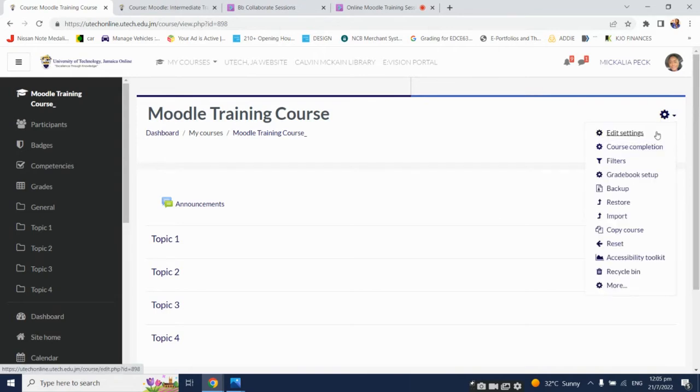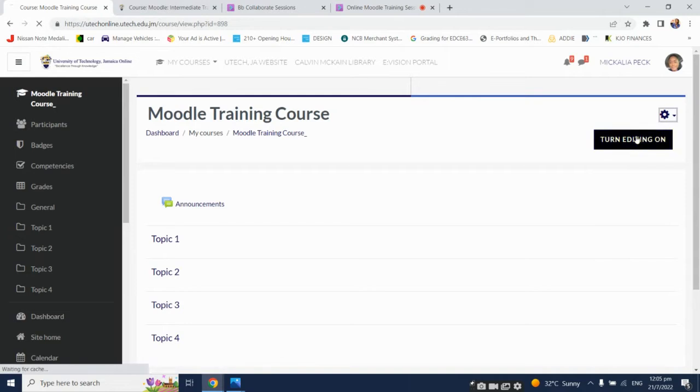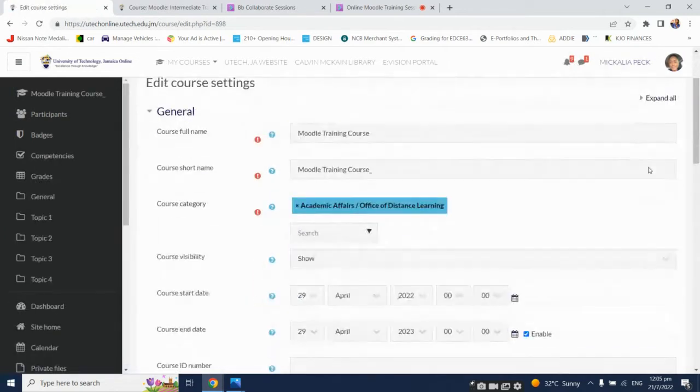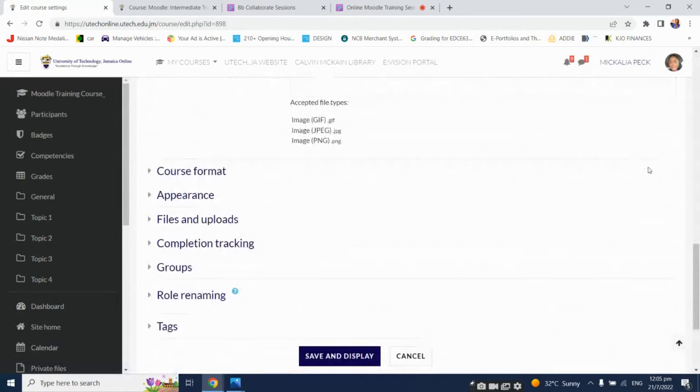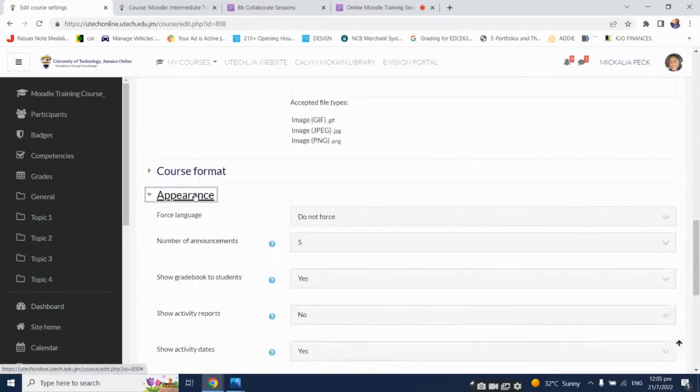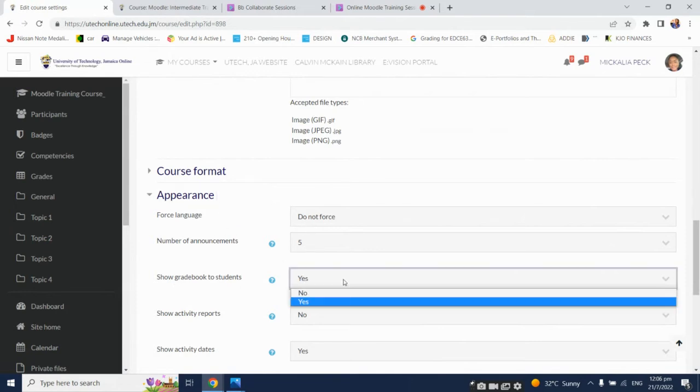Top right, we're going to click on edit settings. And remember, this is the form that you fill out when you're creating your course for the very first time. If you scroll to the bottom, I think it's under appearance, right? It's the third option under appearance. It says show gradebook to students. So by default, the option is no. So if you don't enable this option, students will not be able to see their gradebooks, all right?